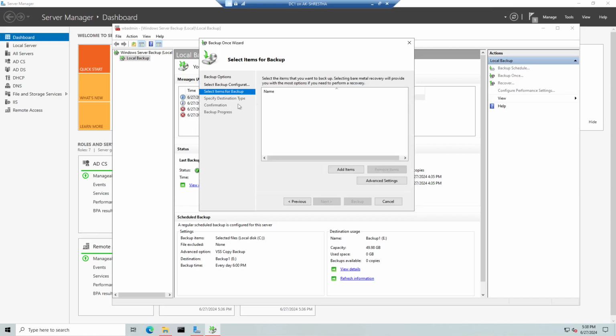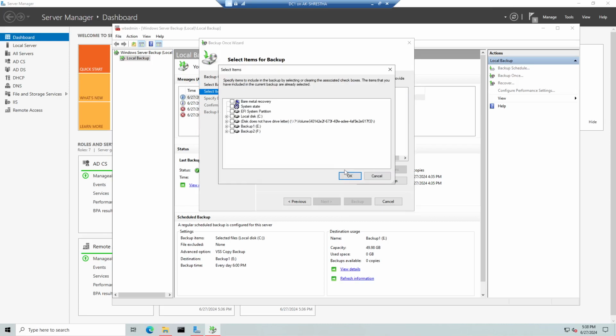Next, and here you have to add items. Which item is that? It's the share folder. Okay, I will go one more here. Okay, just two.